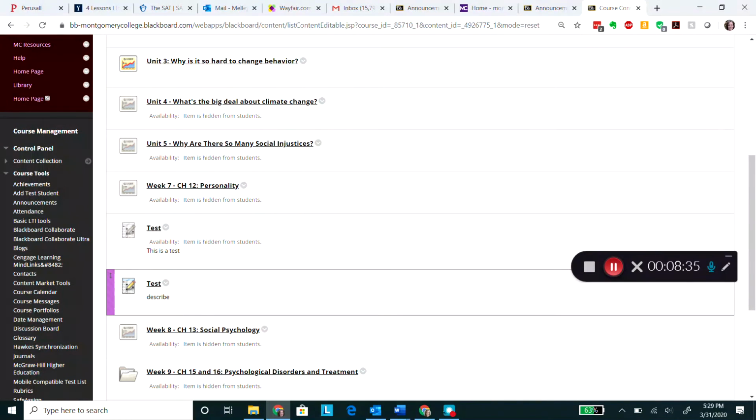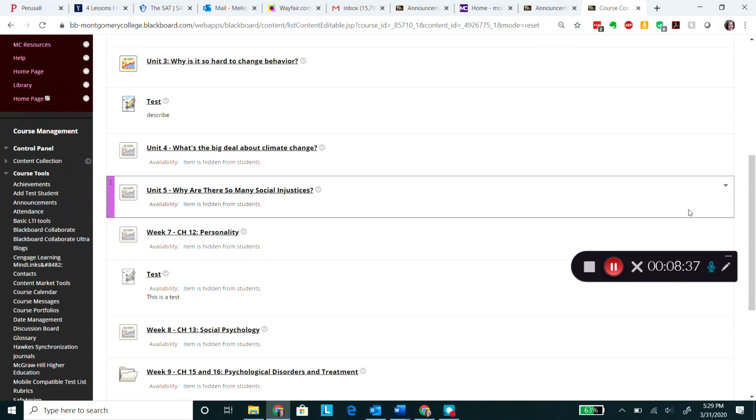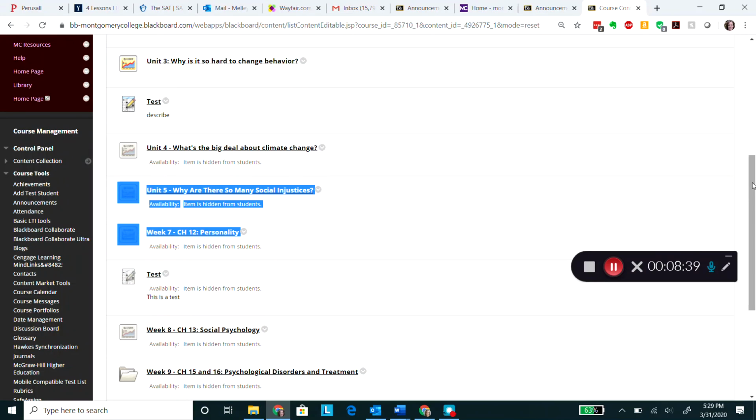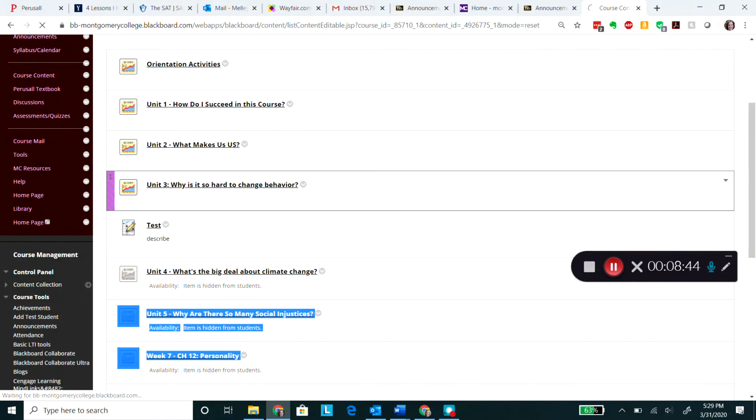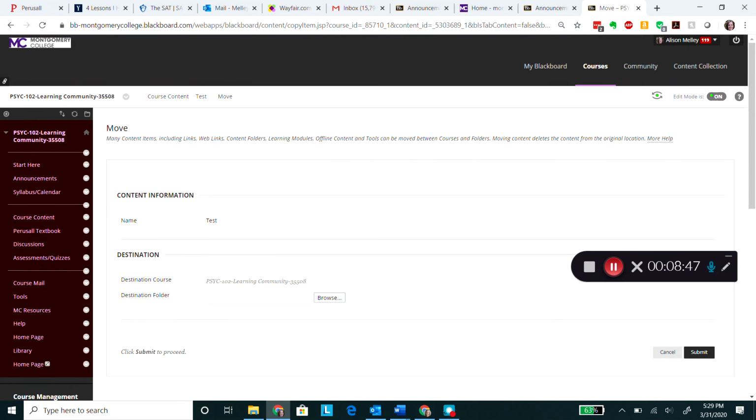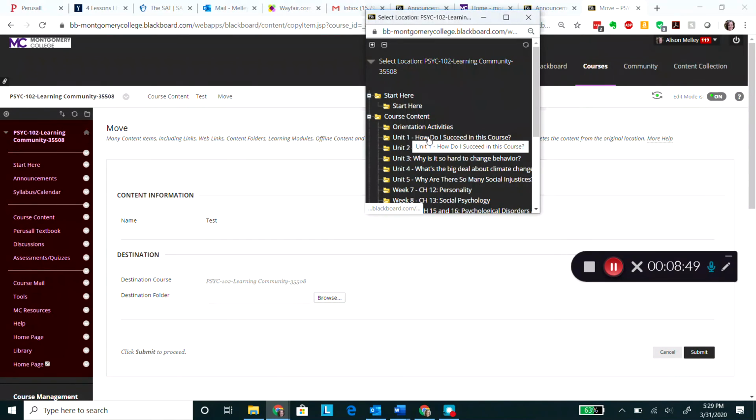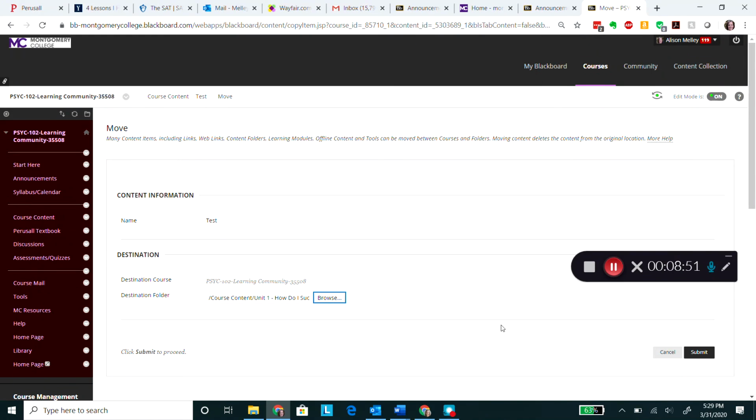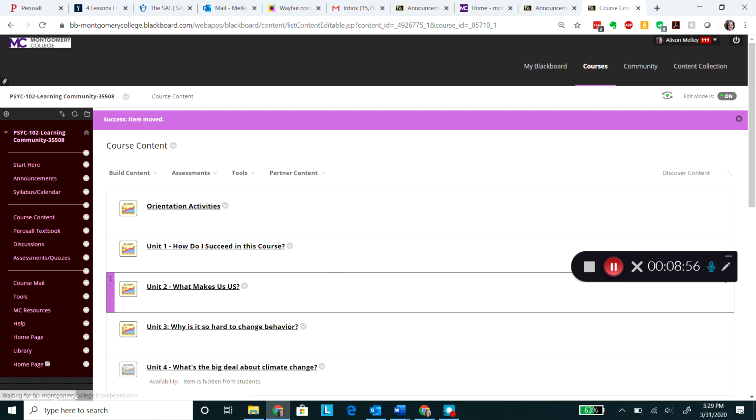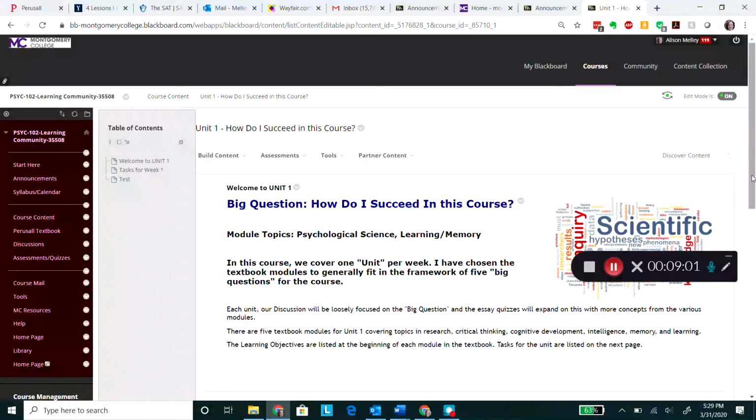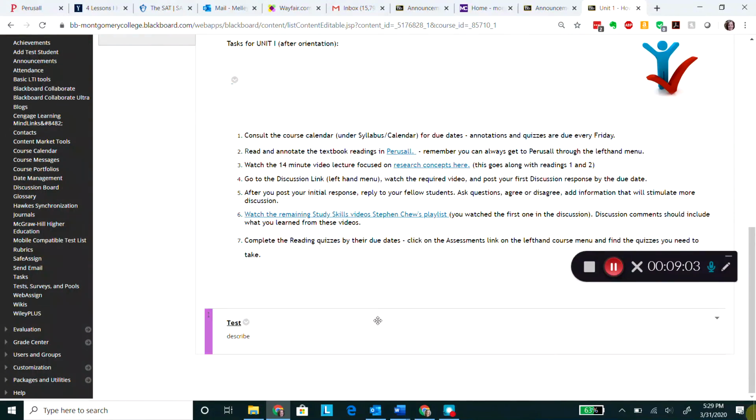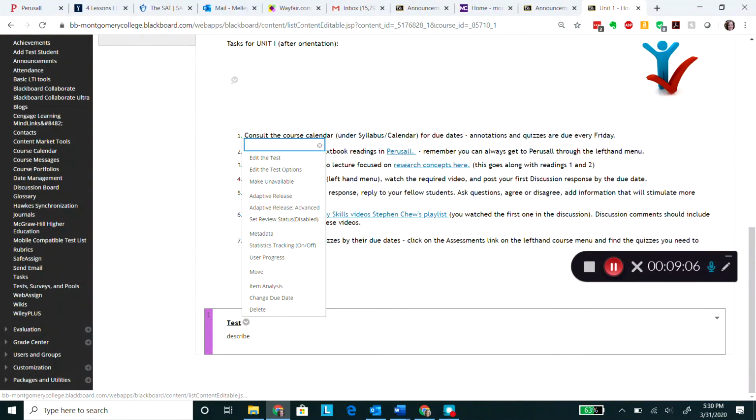Also, if you put it in the main course content, but you actually wanted it in a unit, you can move it. Move, and then tell it where you want it to move. Okay, so say you want to put it in Unit 1. And then you can click it, and then go to Unit 1. Okay? There you go.